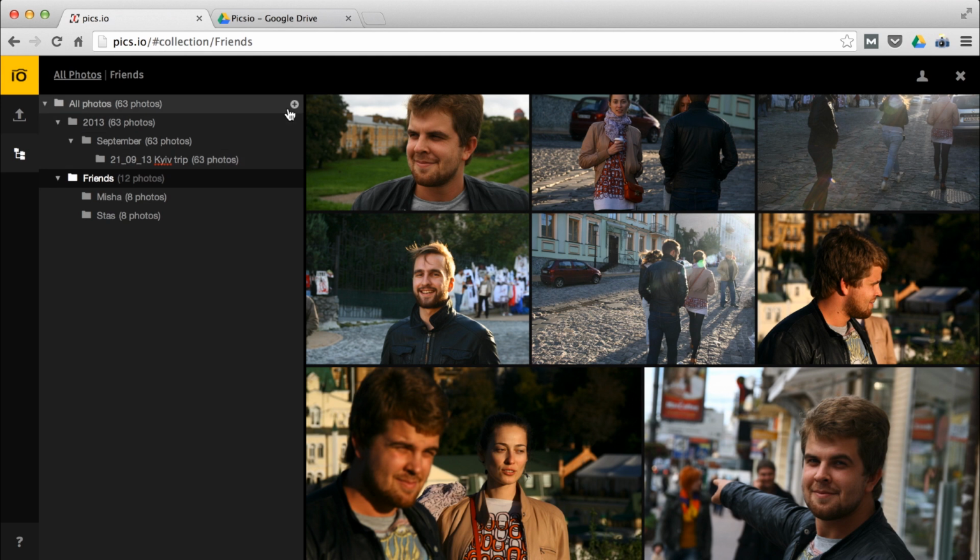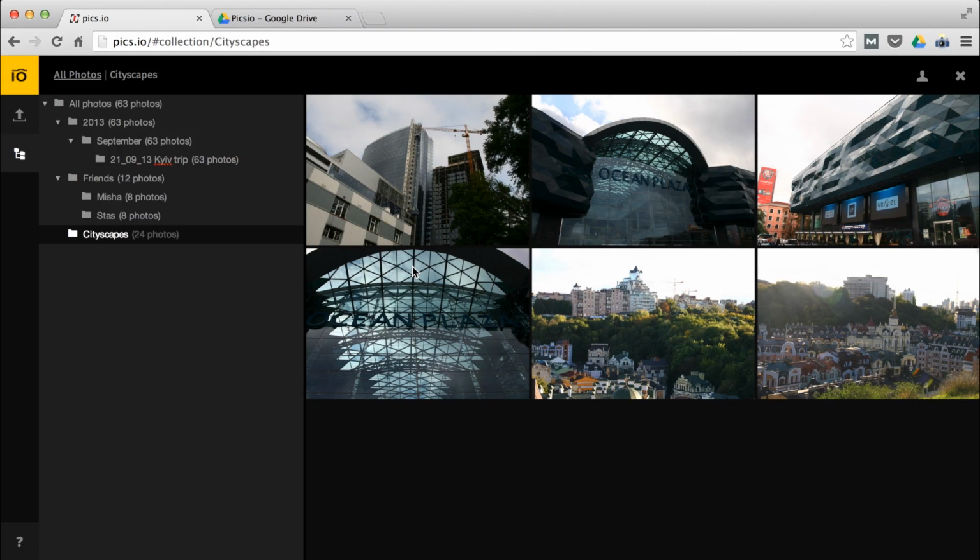I also like to organize my images by photography genre. Cityscape is one of my favorite. I'll create a collection for that. Done.